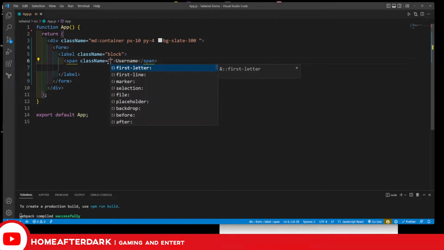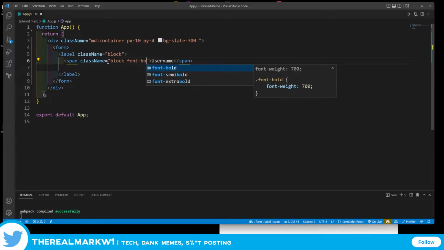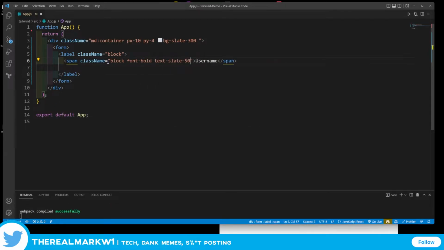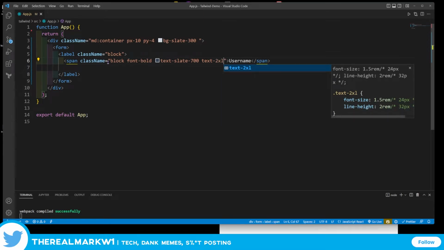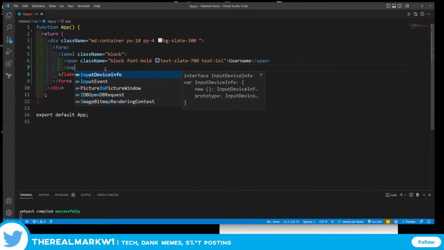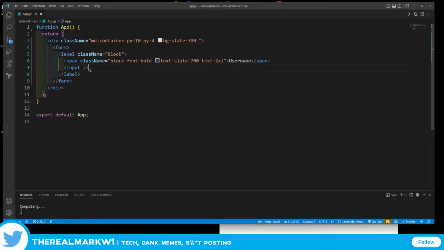So then for this class name, what we're going to do is we're going to make this block as well. We're going to do some, let's see, font bold, text slate 700. And then for the text size, we're going to do 2XL right there. So then after this, we're going to do our input. Believe it or not, we're actually like really close to being done here.